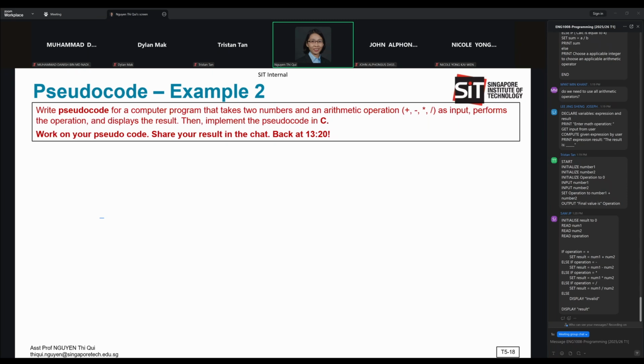I have a few solutions here, and so far the last one from Sam is very good pseudocode, because you understand the purpose of this problem correctly, and the pseudocode is also very neat and well designed so that it can be implemented directly into C. Now, what is the purpose of this problem?